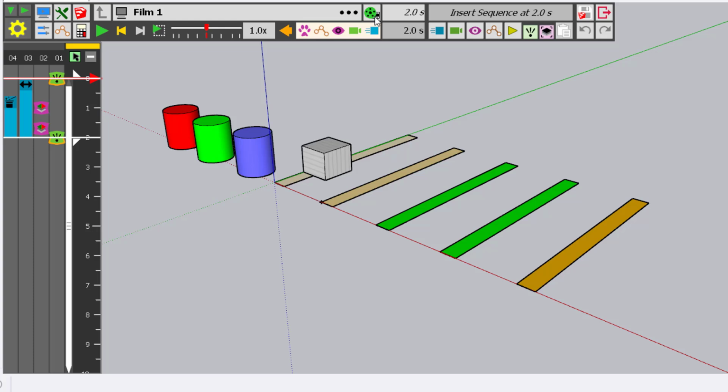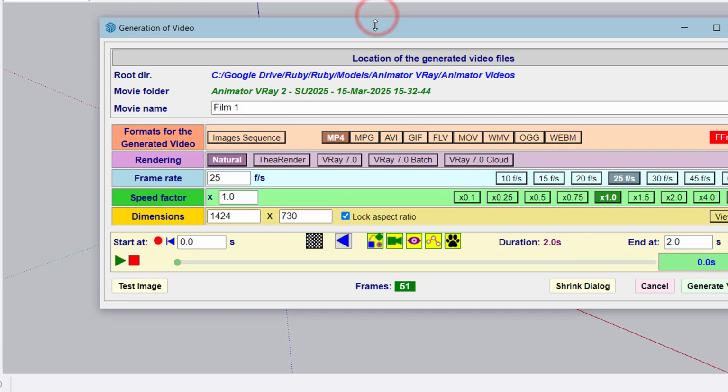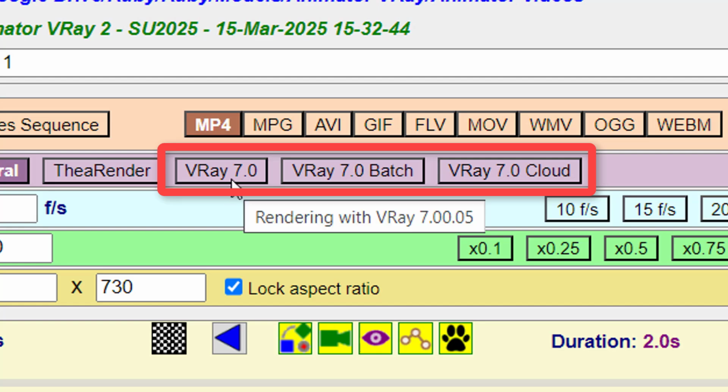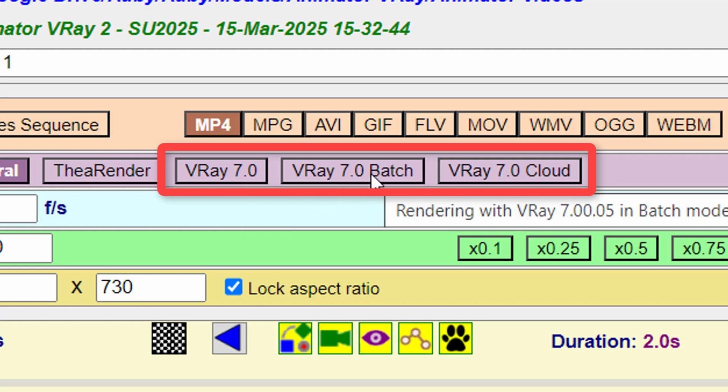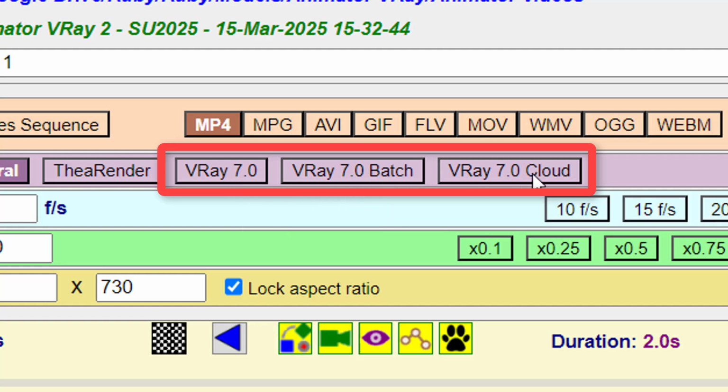As of version 4.3 of Animator, you have 3 modes to render an animation using VRay. So you have the interactive mode, which existed already, and I have added the batch mode and the cloud mode. So we are going to see these 2 new modes in the present video.